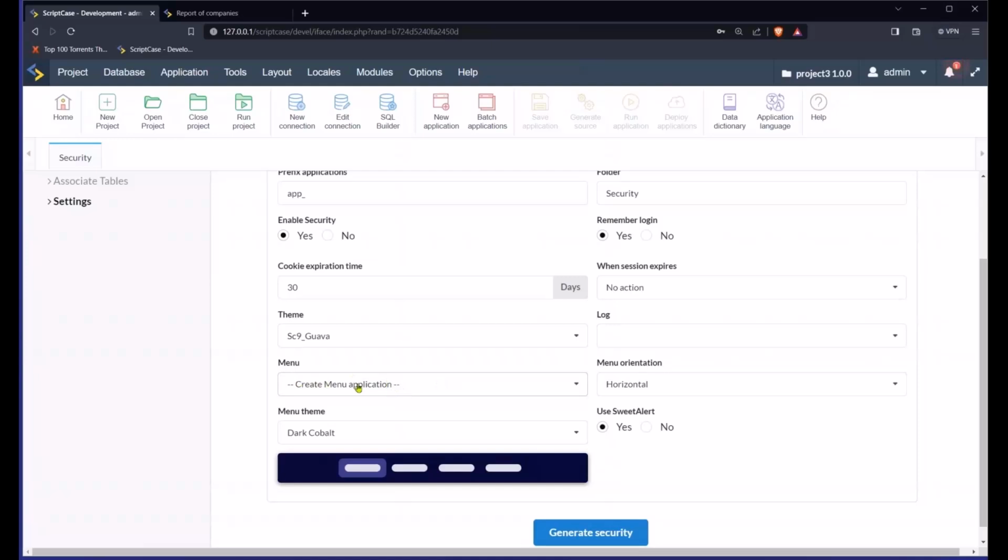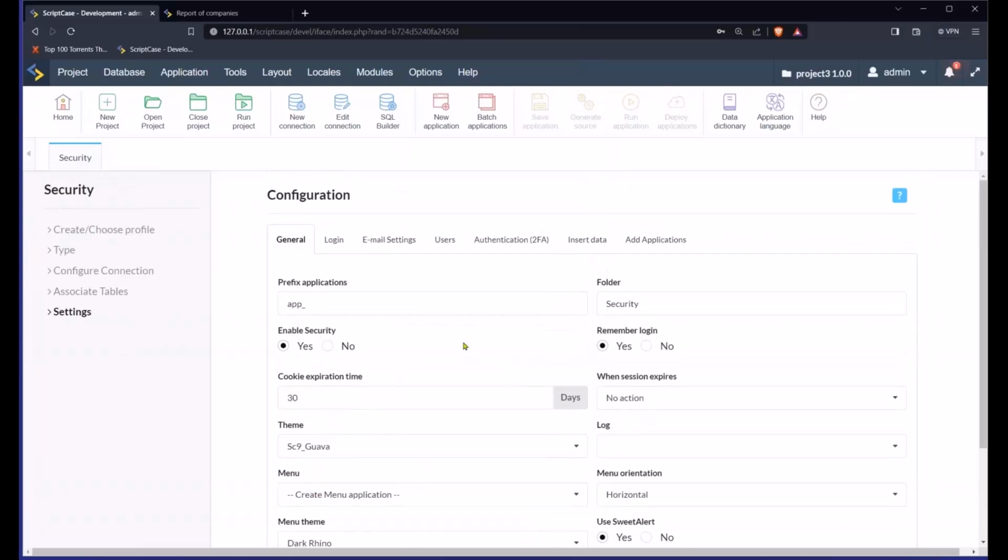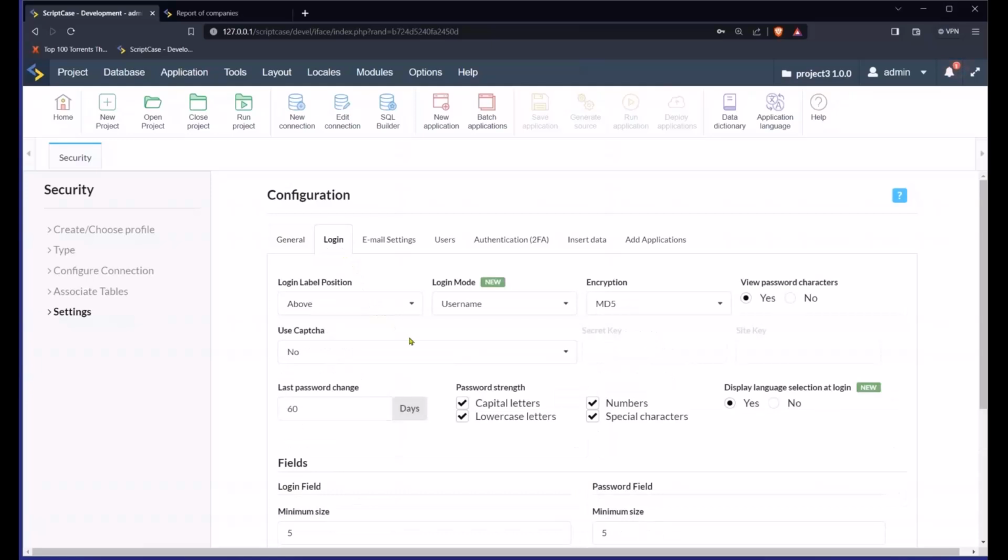Now, if you have not created a menu, then you will not have any menus available here. And of course, the security will generate one for you. There are a few themes available, which match those available in Scriptcase. So you can just pick the theme that you like most, and you're pretty much ready to go. Now, you do have further tabs to apply.